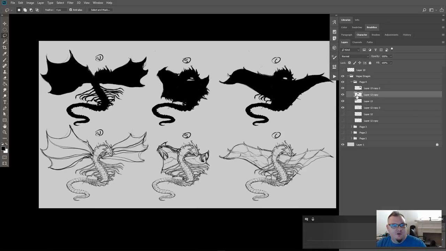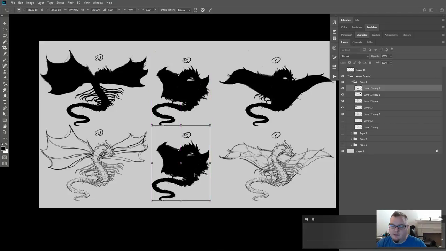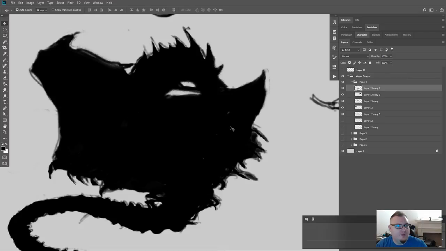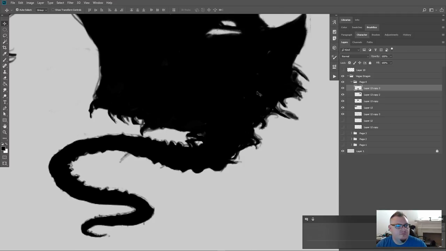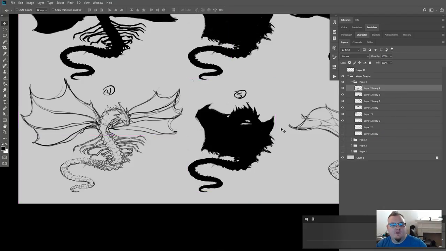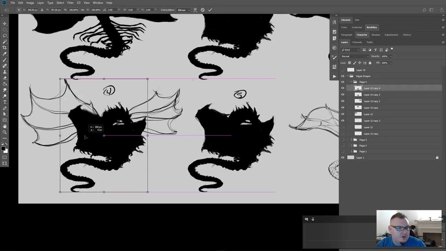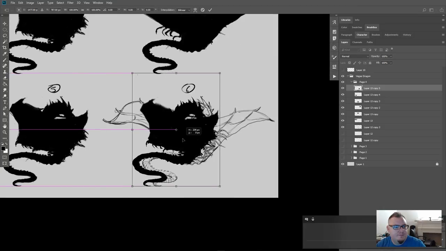I'm going to grab this middle one and copy this. Let's bring this straight down. Line this up and make sure we are happy with where this is centering. Okay, so I think that's going to be decent. Now let's go ahead and duplicate this again. I'm going to move this one over here. I'm going to do the same thing on this side.